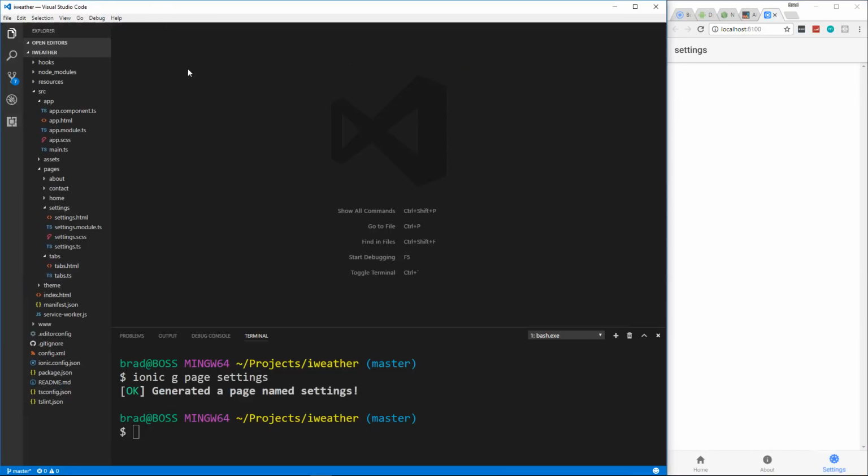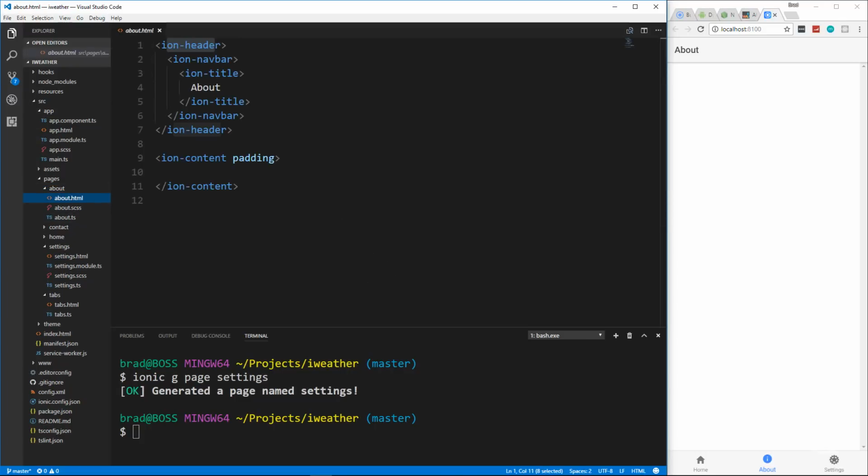So let's close up those tabs files, and now let's edit the about page. It's going to be very, very simple, so I think that's a good place to start. So let's go to about.html, and I'm actually going to be using the grid. Ionic actually has its own grid system.